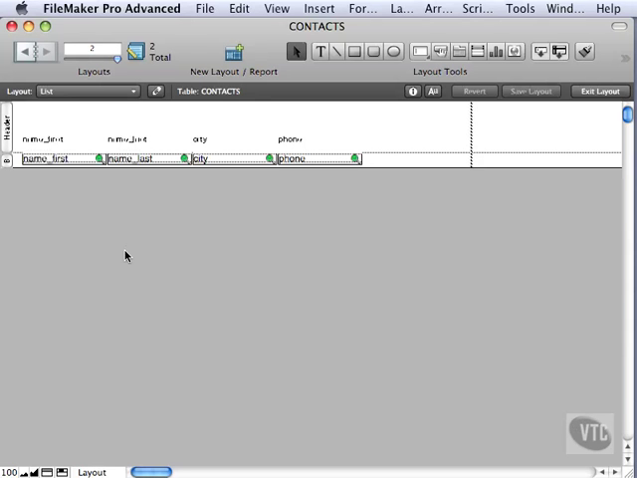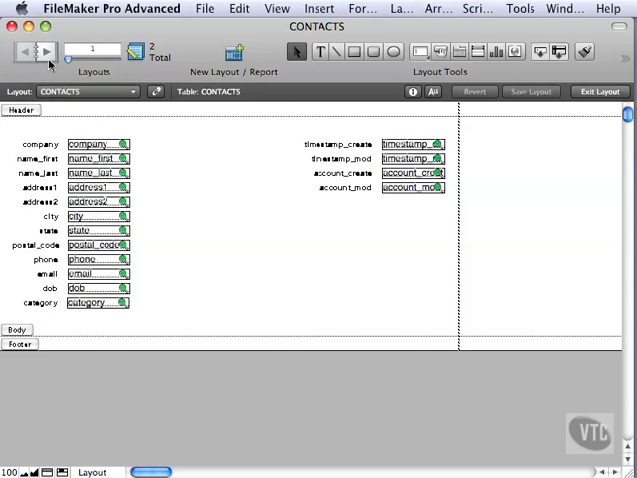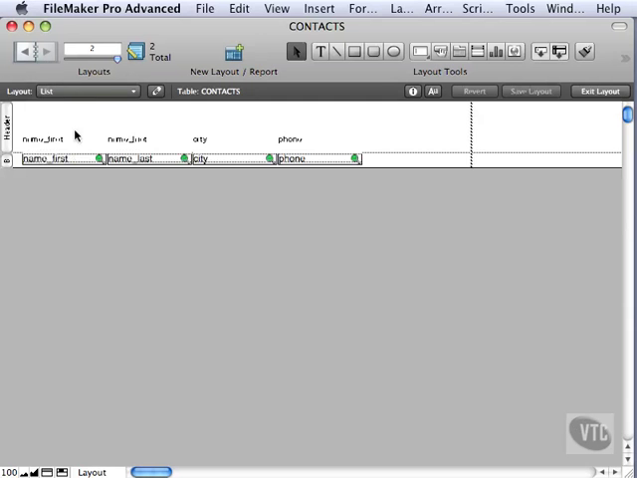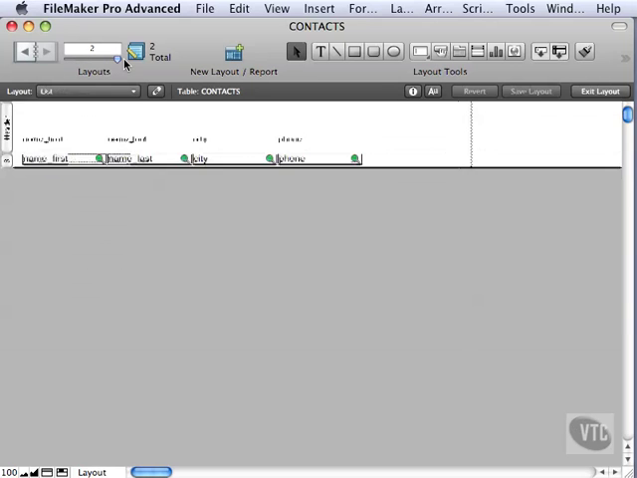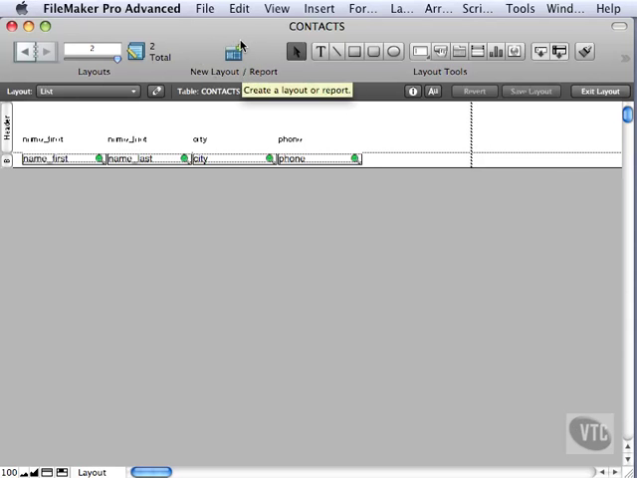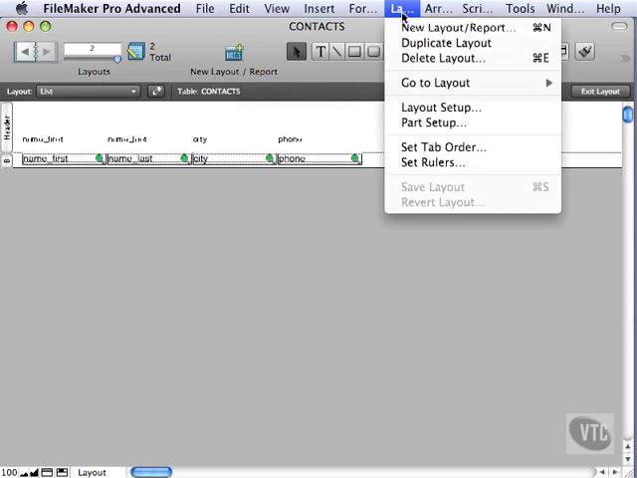So let's start off with the status toolbar. First thing you see is the Rolodex, and this goes between your layouts. We can go to our first layout, which is our form view, and our second layout, which is our list view. You can type in the number of the layout and then hit enter. You can use a slider bar if you want. You've got a little icon here instead of a little pie chart thing that shows you how many records you have. You just have something indicating you're in layout mode. And then how many total layouts. In your status toolbar, you probably have this button for new layout report, which is also available under the layouts menu.